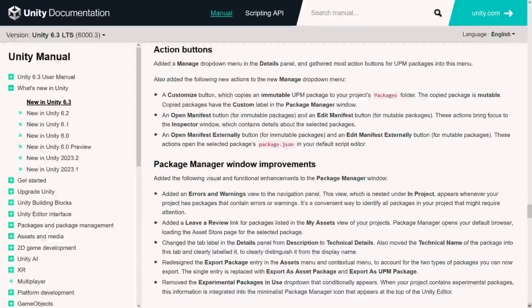New in Unity 6.3, Action Buttons. Added a Manage drop-down menu in the Details panel and gathered most action buttons for UPM packages into this menu. Also added the following new actions to the new Manage drop-down menu.